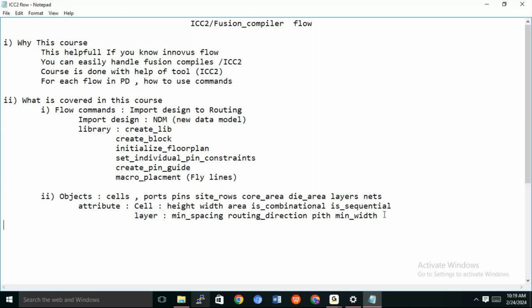For example, get the height of a cell. I have a cell u1. How to get the height? We have a command called get_attribute, get_cells u1, and what I want is height.